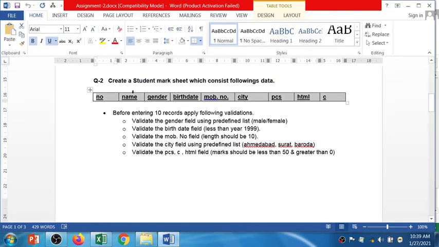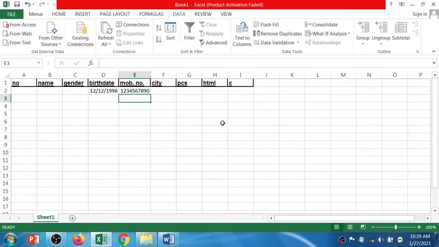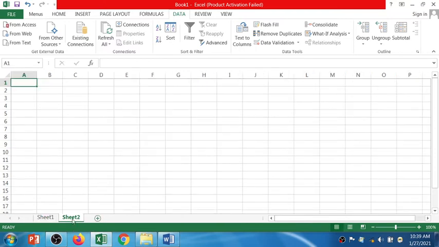Now you will have two options for the predefined list. Two questions are given for that. Only the text is different but the rule is the same. The predefined list for male female and the predefined list for Ahmedabad, Surat and Baroda. To apply any predefined list, you can define the list in the same sheet, or else you can define the list in another sheet.